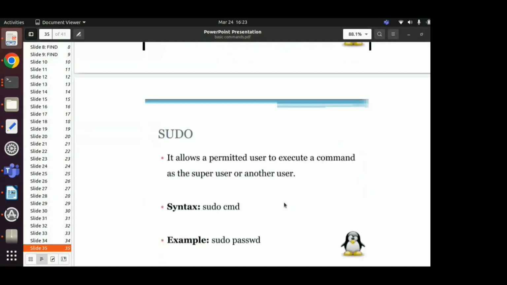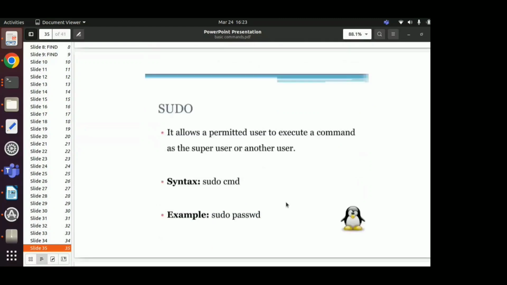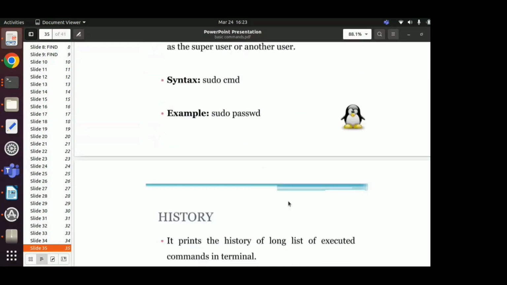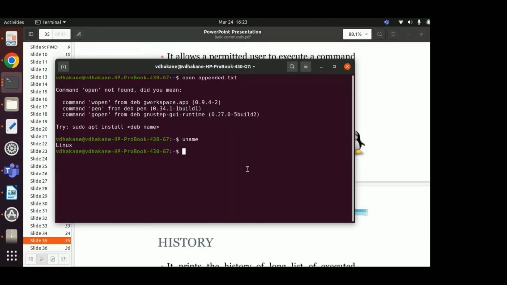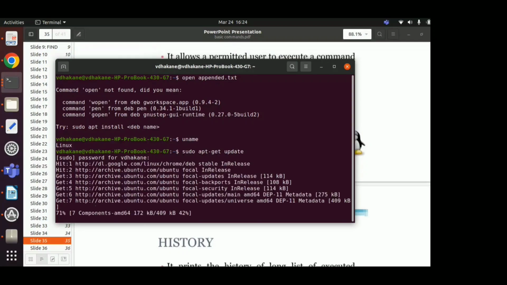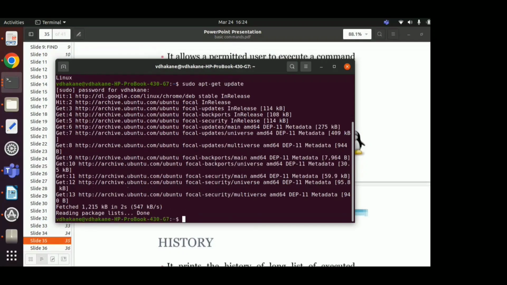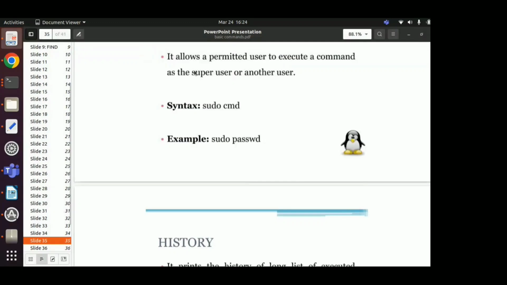Then we have sudo. Has anybody used sudo? Suppose you want to execute something or install some setup with root user permission. That time you can use sudo. Suppose I want to update the system: sudo apt-get update. Sudo gives you temporary root permissions. As I mentioned, it allows permitted users to execute a command as a superuser or another user.